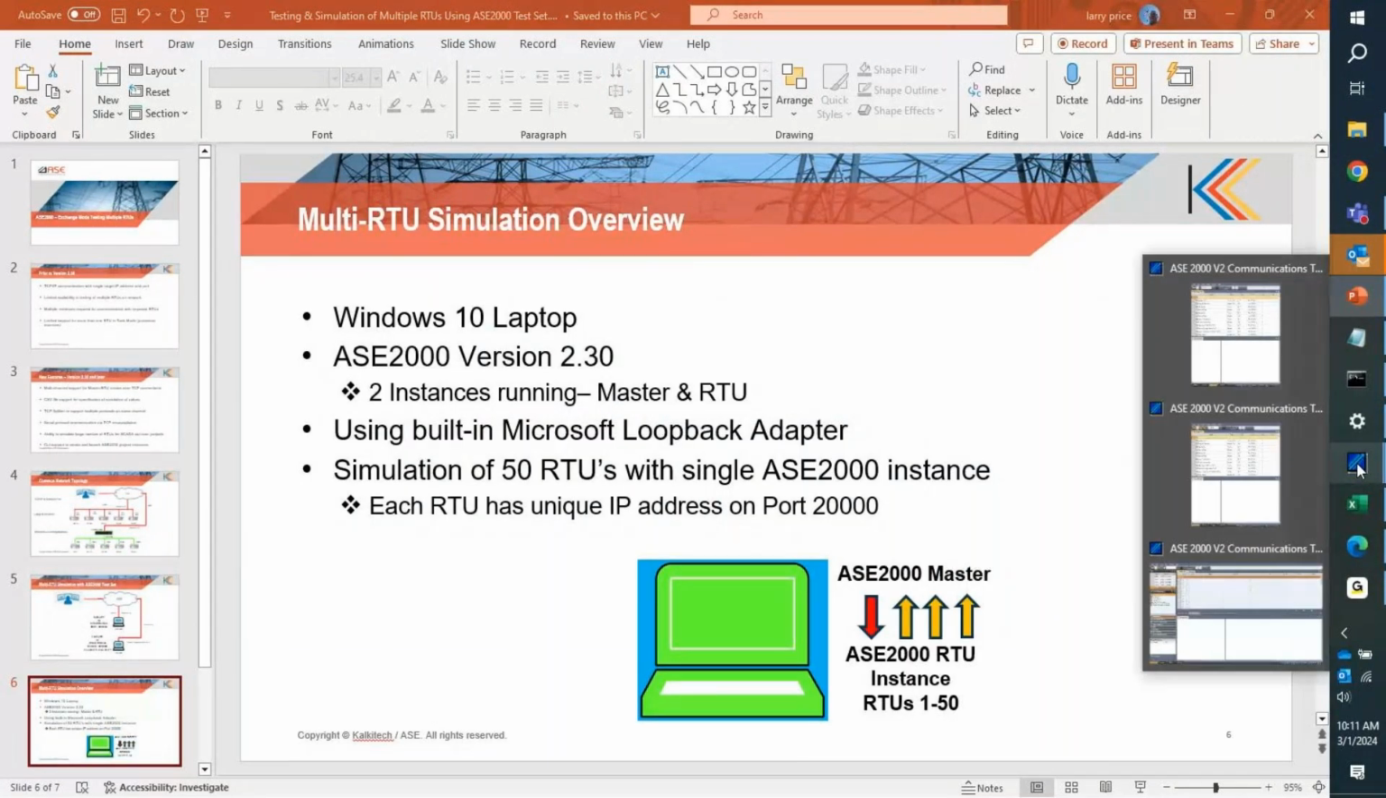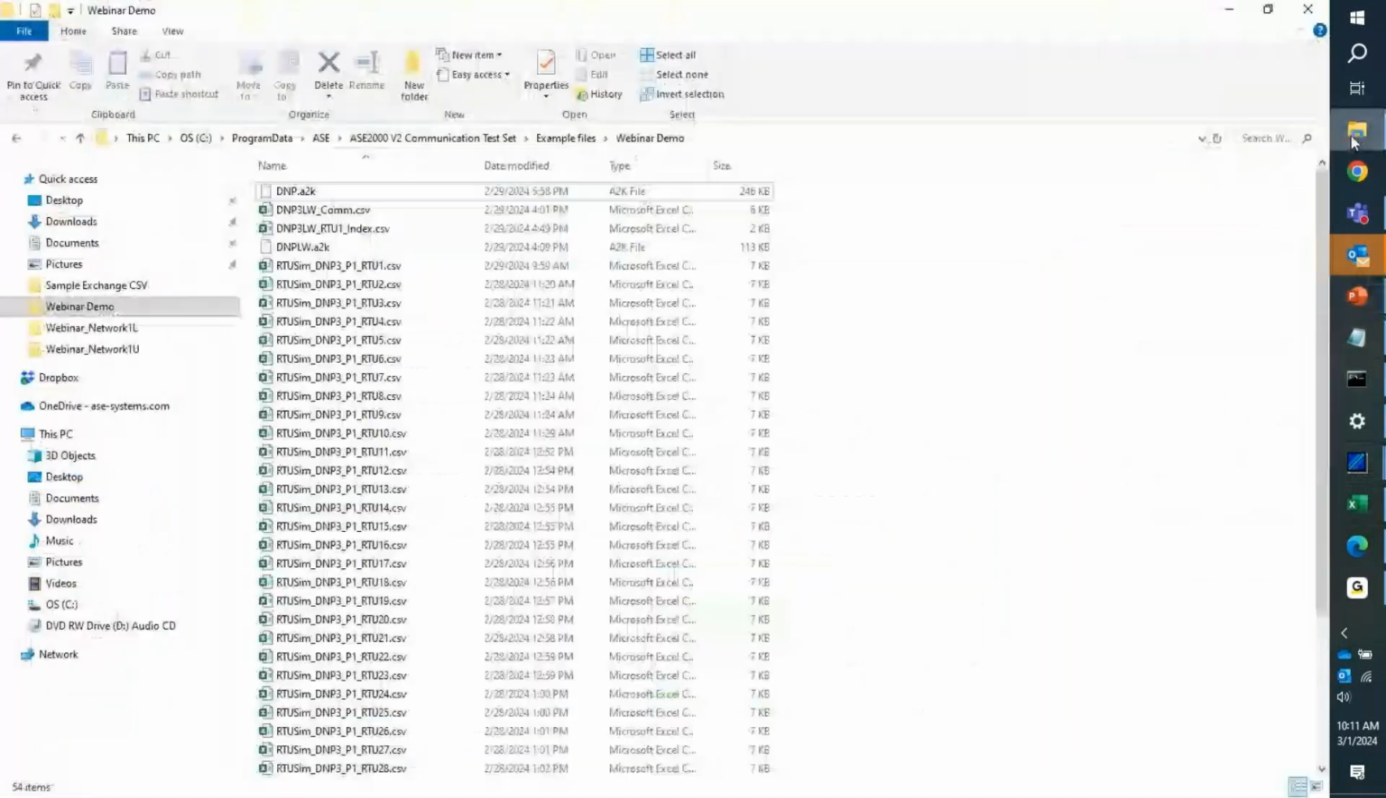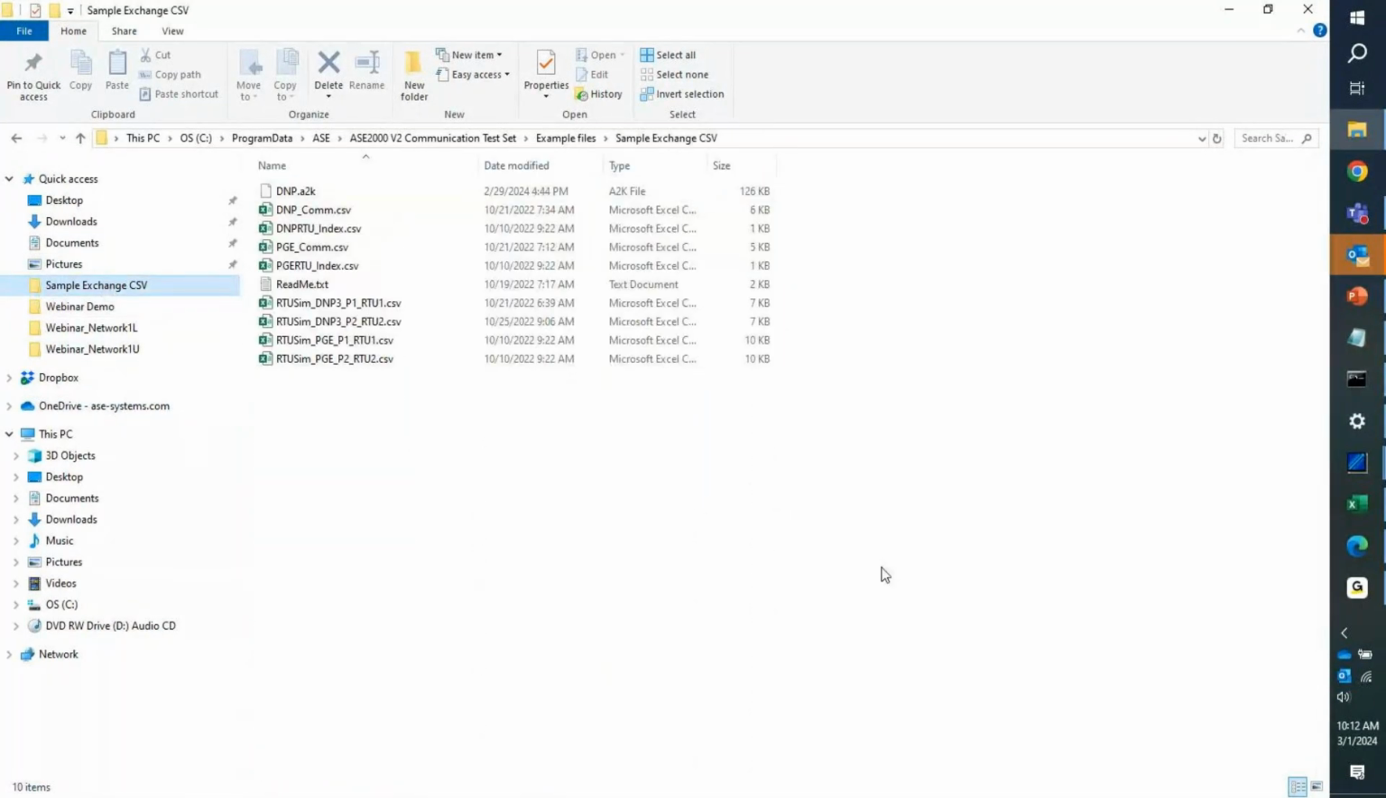When you install the newer version of ASE2000, so it would be 2.30 or 2.31, we provide sample exchanges for you in CSV file format. These CSV files are used to create and generate a project for large-scale simulation purposes. Once you utilize all of the defined .csv files to create your environment, it will create a project file. That project file is what you see up top. DNP is my protocol .a2k file. So the .a2k file is just a project file.